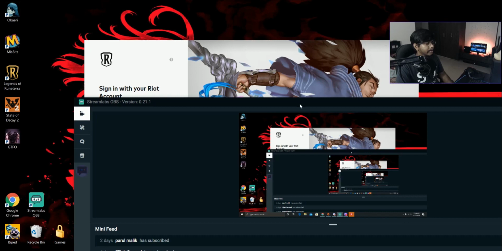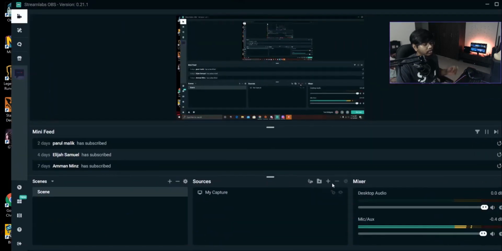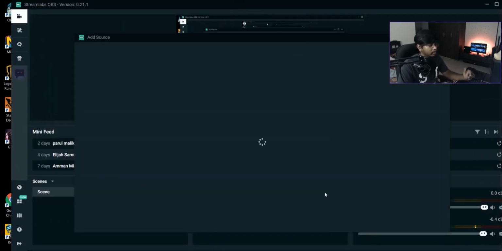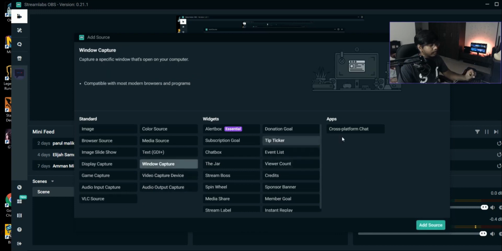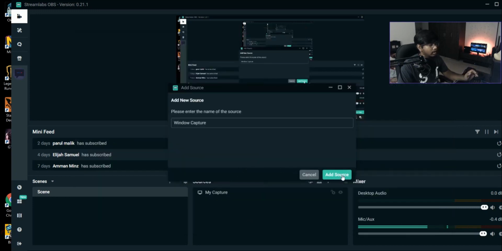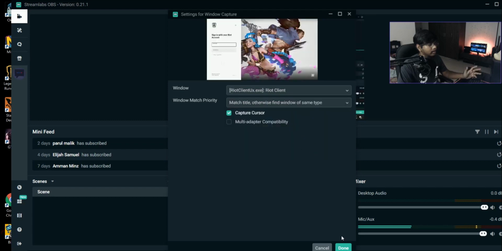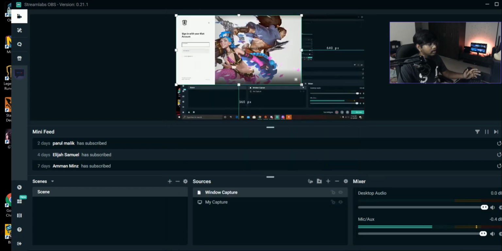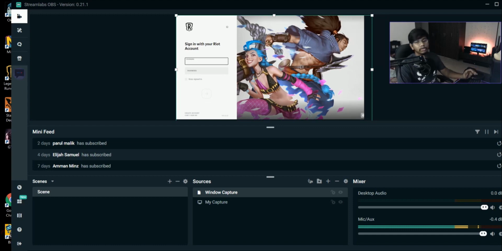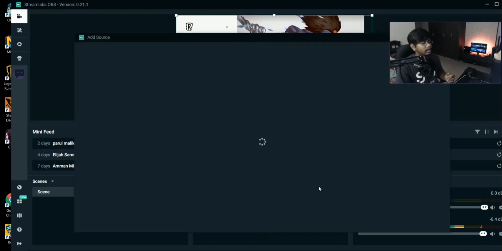As you can see, it is showing exactly what's behind, but what if you want to capture a particular window? So you go to window capture, add source, window capture, and then select Riot Client, right? So it'll start showing the client here. Streamlabs is basically easy. You can work with all the other display captures here.